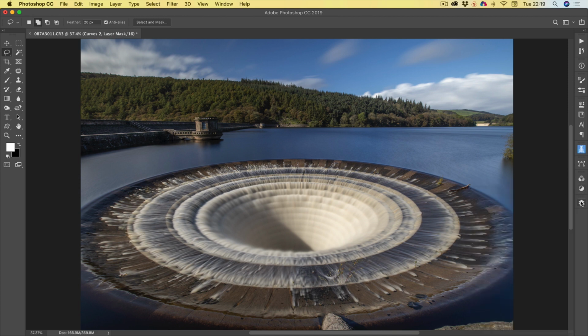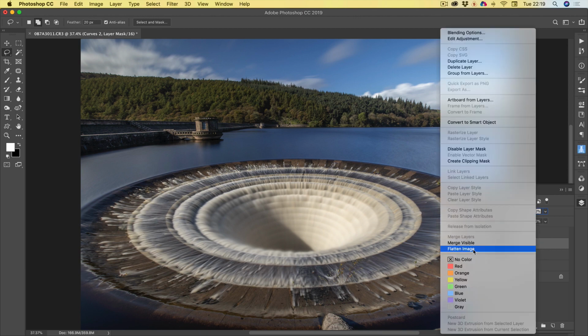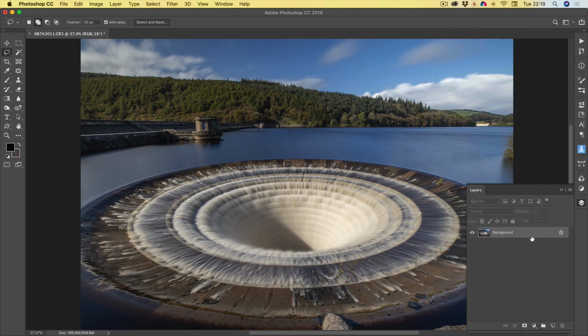Now what I'm going to do at this point, making sure I'm happy with all the exposure and everything, I'm just going to right click anywhere on one of these layers and go to flatten image, and that will discard all the layers. We can't get those back now, they've gone, and it's applied it to that one image.